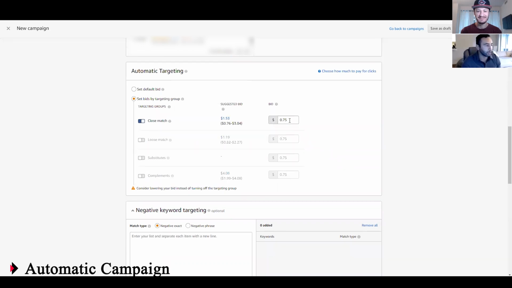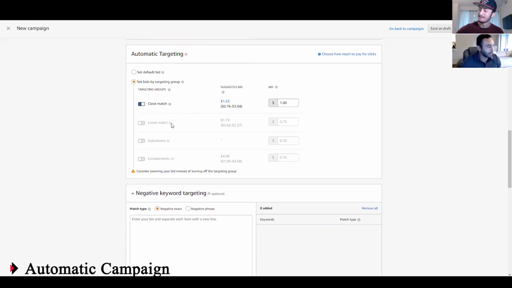Set the bid, whatever I want. So I usually close match, I'll do like $1. Substitutes, I'll do $1. But this is just for me, supplements. And then loose match and compliments, I have to go much higher. So I'll probably do like $1.75 or even $2 because loose match and compliments just require much higher bid. Turn only close match on.